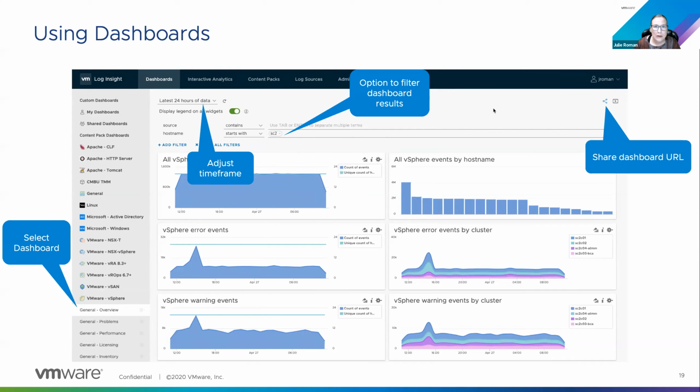So if I want somebody who doesn't have access to the system to view this dashboard, I can send them the link and they will have unauthenticated access. But the key thing to note here is it's only relevant for the time period that I'm searching. They won't have live access to change that, and that is by design.